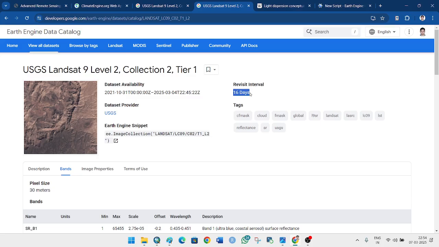So 5 days is better than 16 days, because every 5 days the satellite will pass over a place and you can get more information, especially if you are studying flood, the impact of flood. So 16 days may not be a good choice. You can choose Sentinel data because you can study the impact of the flood more.